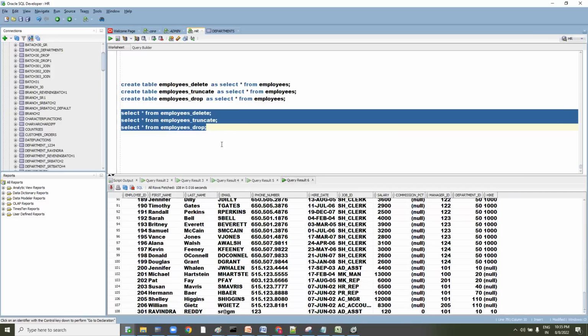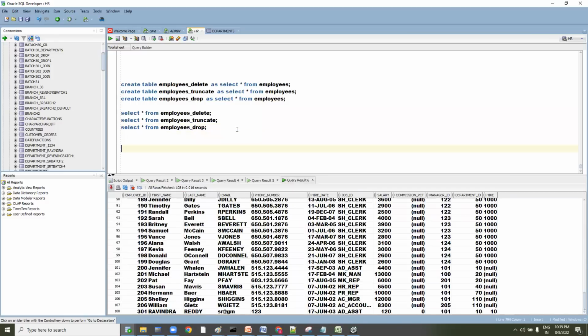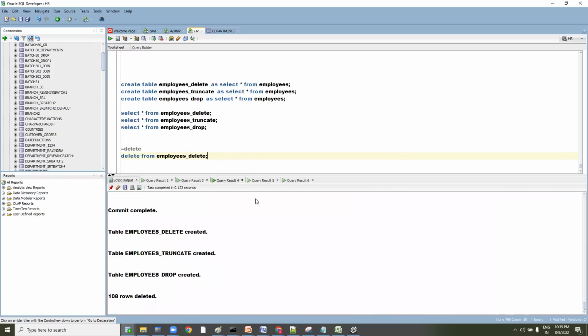Now we can go ahead and do the operations one by one. Delete from table. If you do delete from table, what happened? 108 rows, everything has been deleted. Now, can I roll back this operation? Yes, using rollback, I can go ahead and roll back.